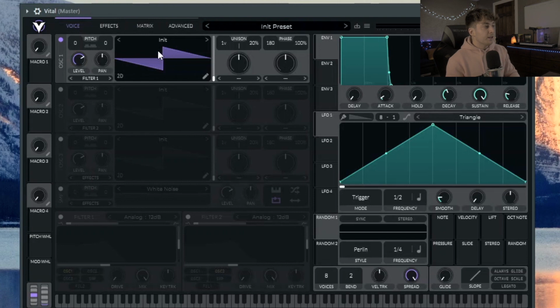All right, so the first thing is the initialized preset. We're just gonna leave it like this. We don't need to add any more oscillators for this. Could we if we wanted to? Absolutely. But for right now, we're just gonna leave it like this.